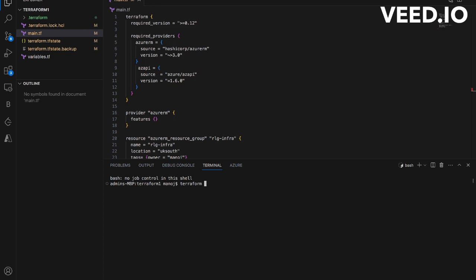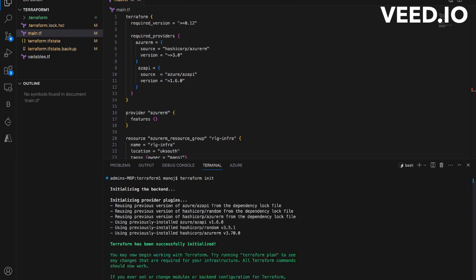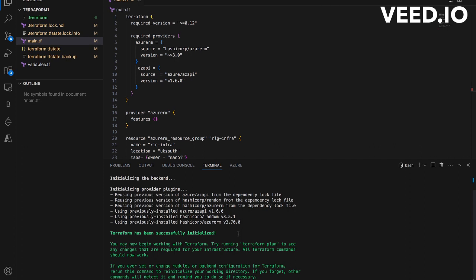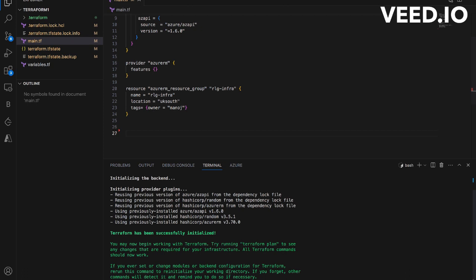What I am going to do right now: we have written the Terraform code for provisioning the resource group. If you want to apply those changes, first we need to run the first step, Terraform init. Basically, it will initialize the backend with the required providers to run the Terraform commands and apply these changes. Once it shows successfully initialized, we can go ahead with the second step, that is Terraform plan.